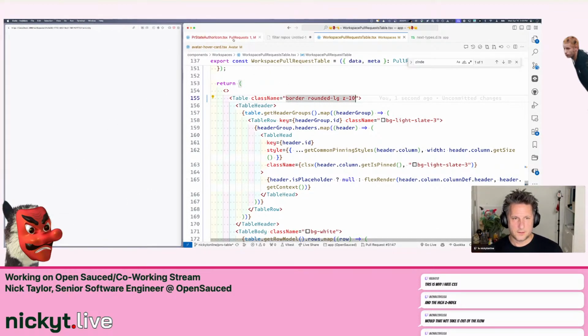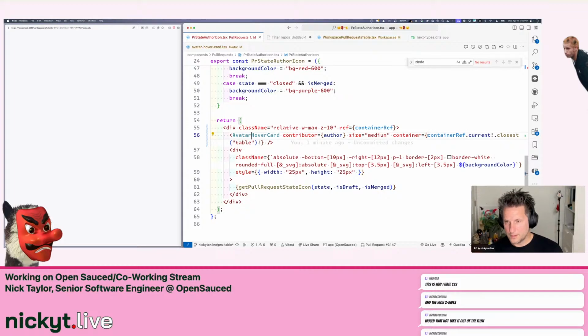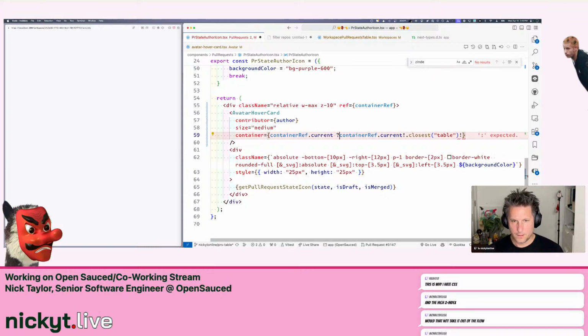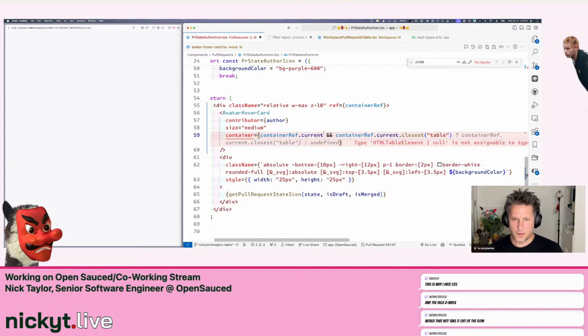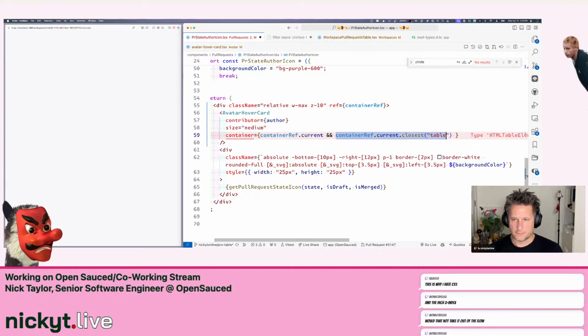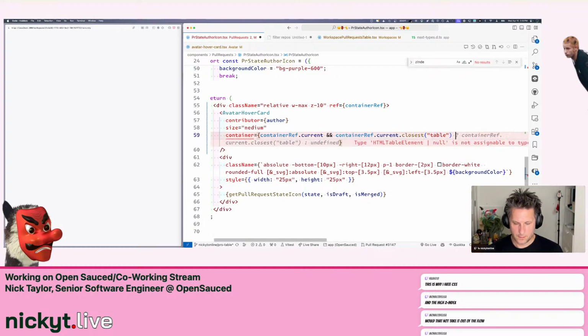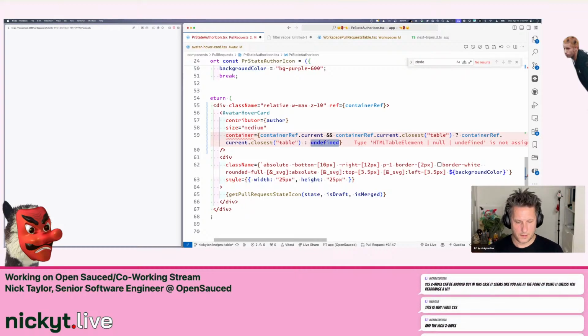Let me update my thing here. Container.ref.current. Let's do this. Current, then we'll say closest, or let's do this. This is probably a terrible way to do it, but I'm just trying something here. This isn't necessarily what it's going to be. There, or document.body.